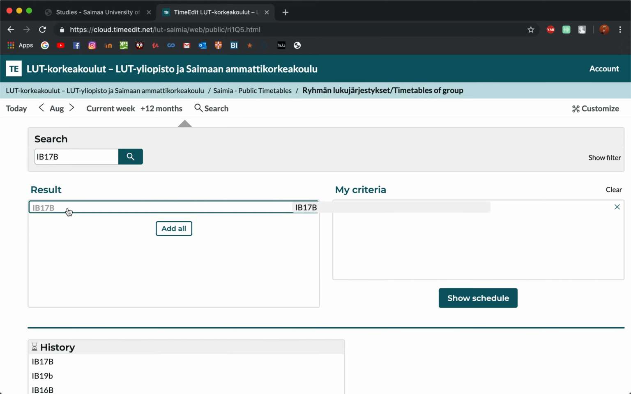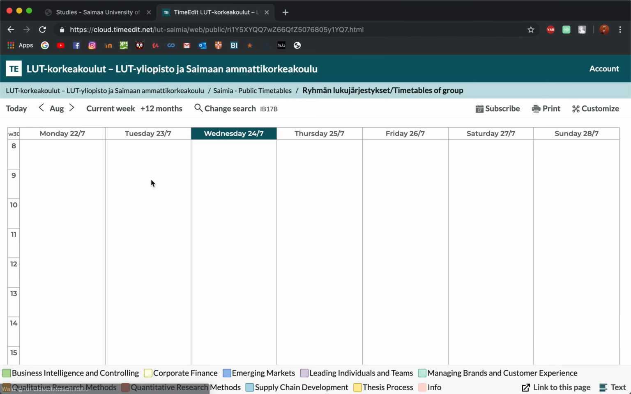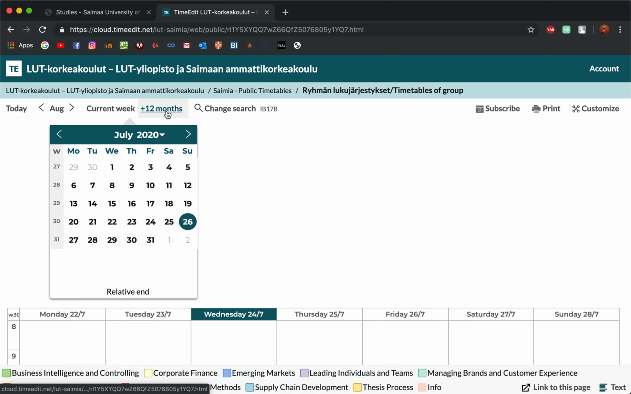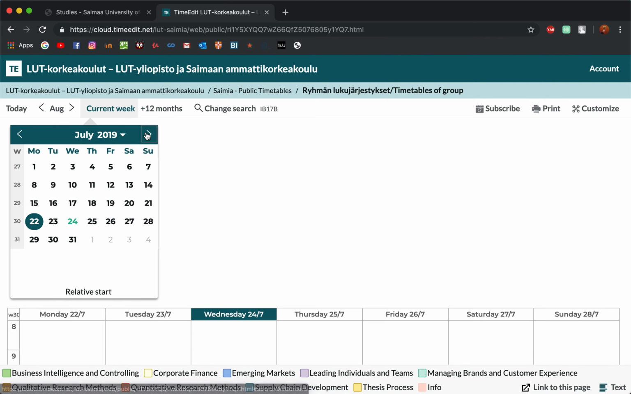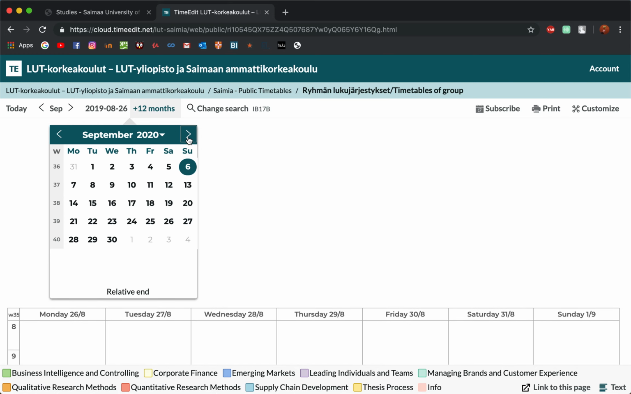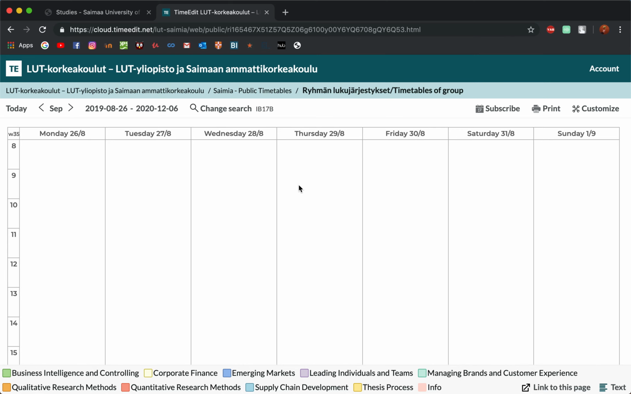Click on the result to show the schedule. Here, you can change the month, the start date, and the end date of the period that you want to see your schedule for. For example, I would like to see my schedule from 1st of September to 1st of December, like this.